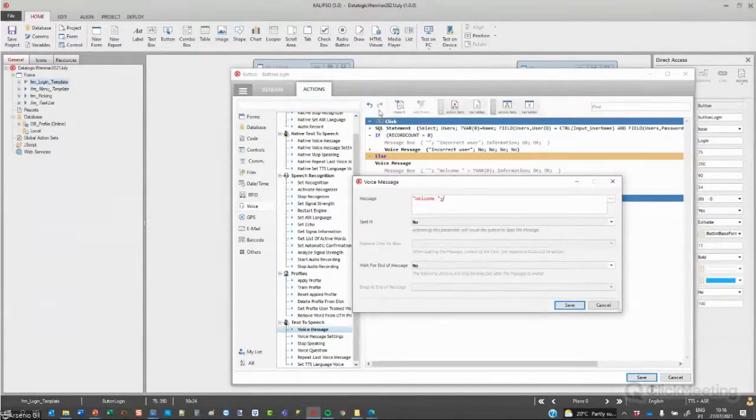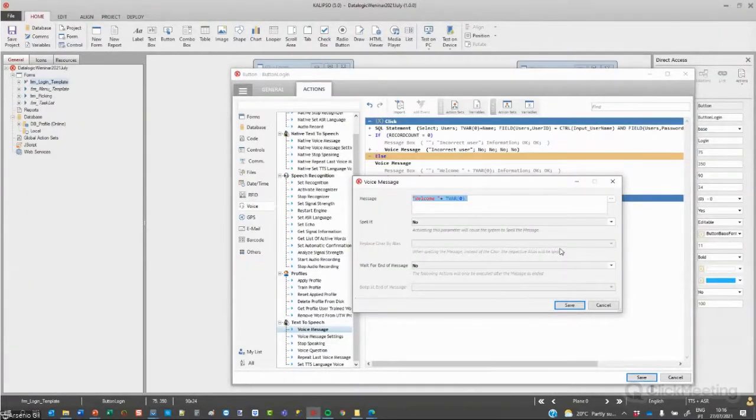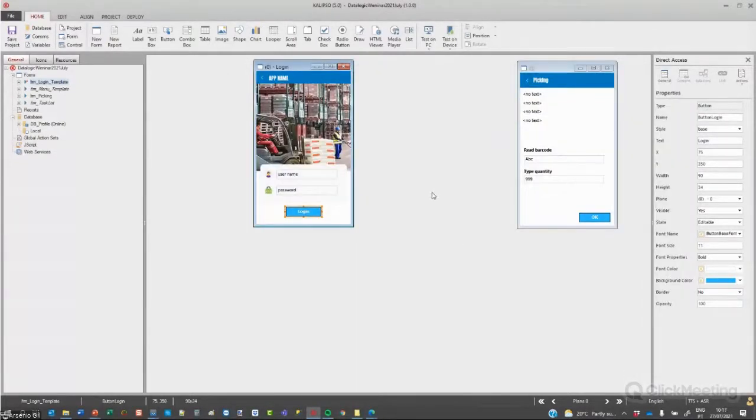If you remember the previous session, we did a select from the table to return the name of the user to this temporary variable. You go here plus the contents of the temporary variable. Of course, it's good to do that. You can name and give names to the variables. Okay, let's save, and let's test this application.